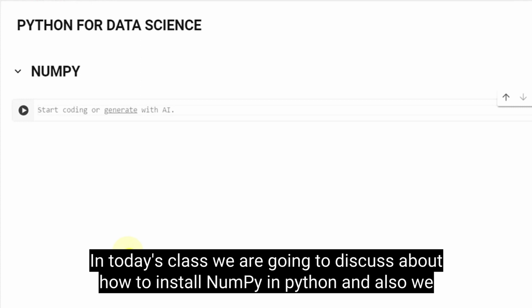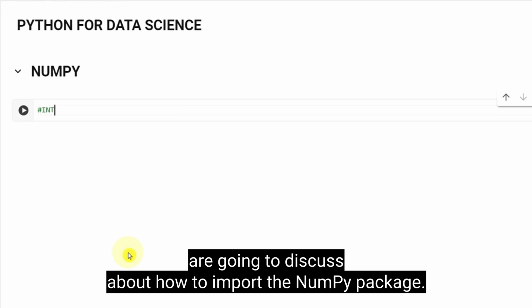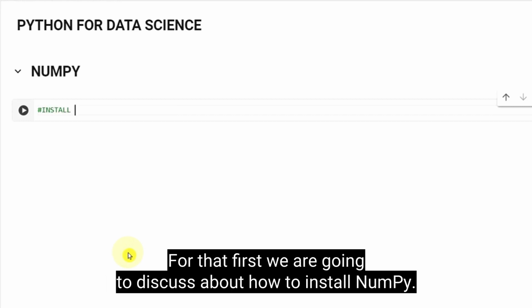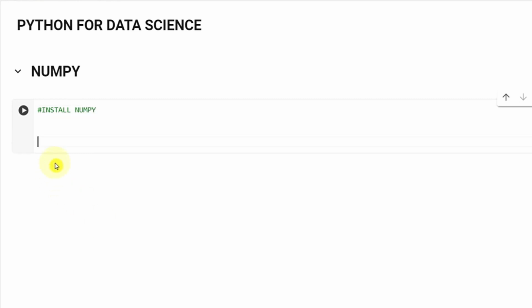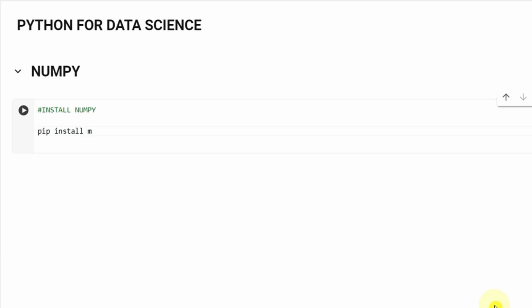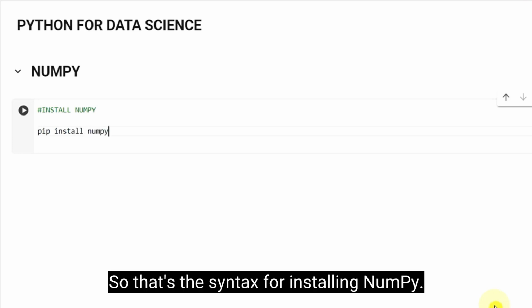Welcome everyone to the second class of Numpy. In today's class, we are going to discuss how to install Numpy in Python, and also how to import the Numpy package. For that, first we are going to discuss how to install Numpy. For that, you have to type the command pip install numpy. So that's the syntax for installing Numpy.